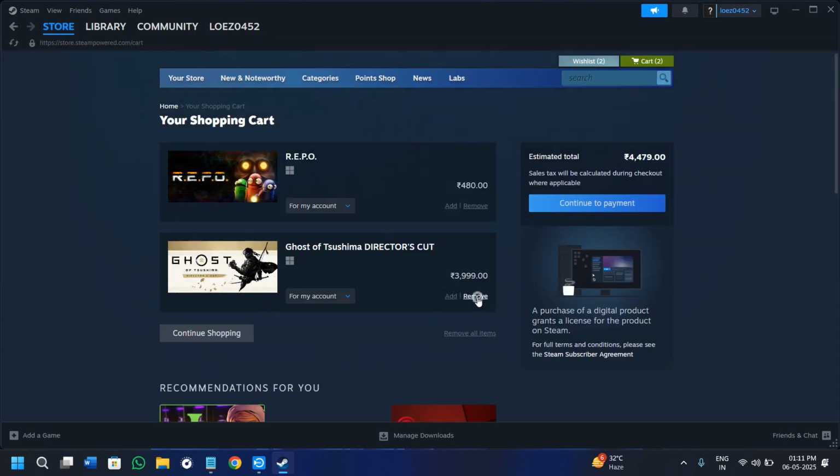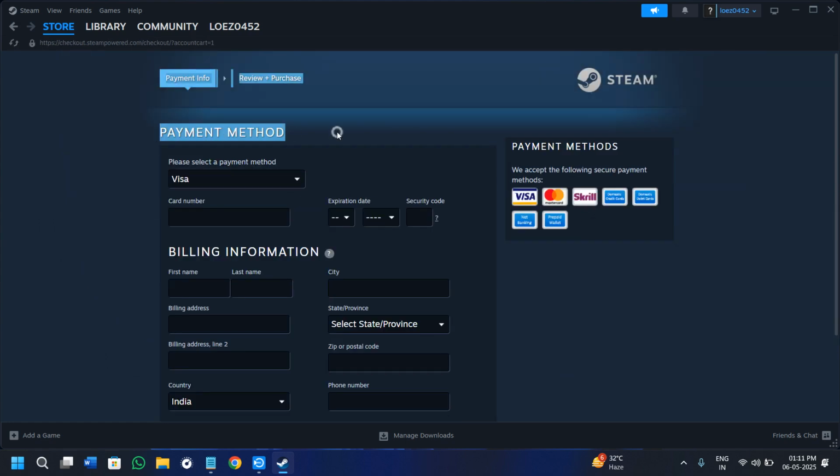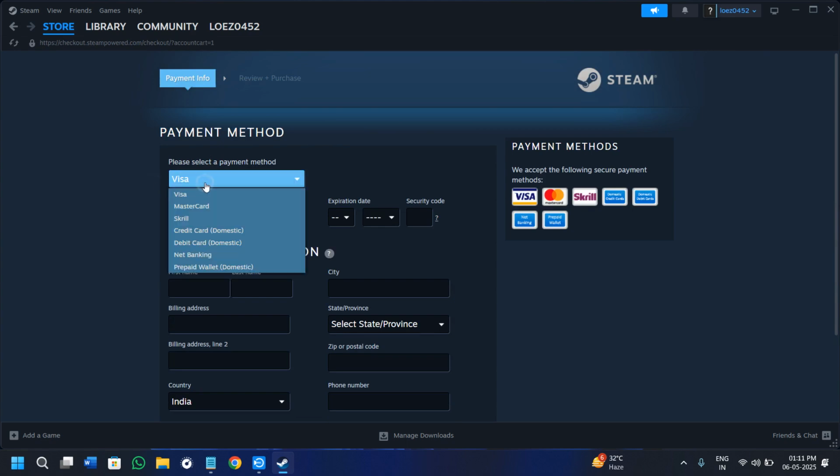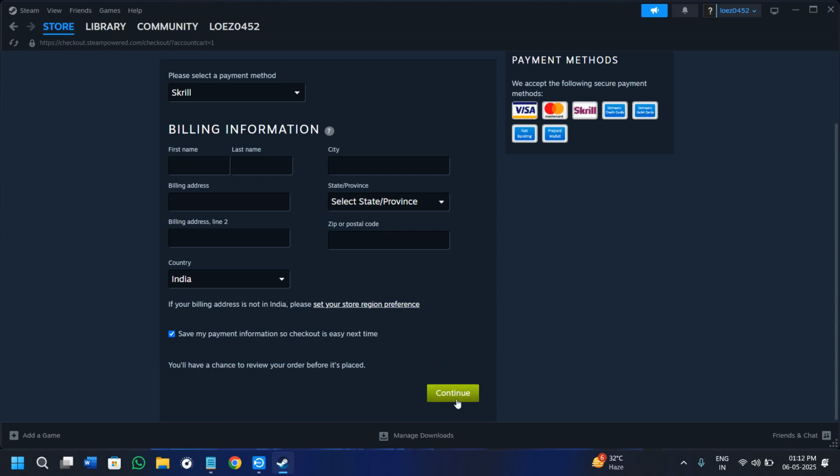and click on the option of view my cart. Over here, select the option of continue to payment. Then you will land on this payment method page. Over here, first of all, you need to select the payment method. You will be given a bunch of different payment methods like Visa, MasterCard, Skrill, debit card, credit card. Based on the payment method availability, you need to select the payment method and provide the associated details like your billing information that include all of these details. Once done, click on this continue button in the bottom right hand corner of the screen.